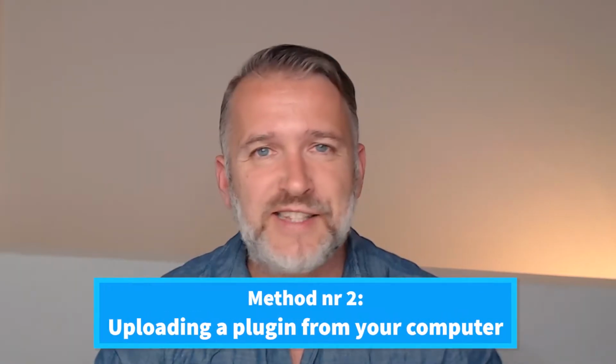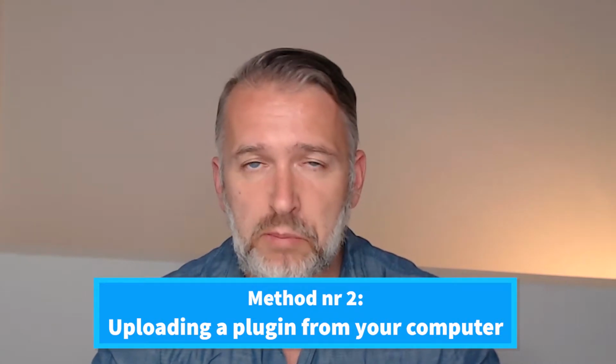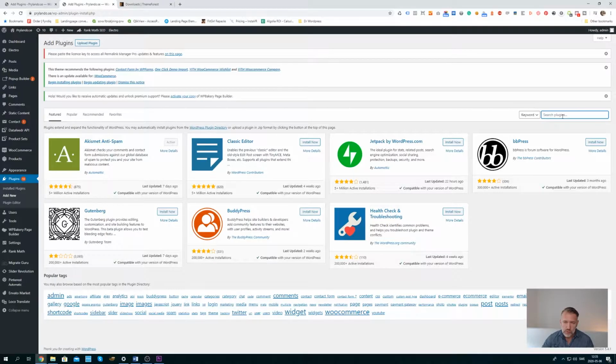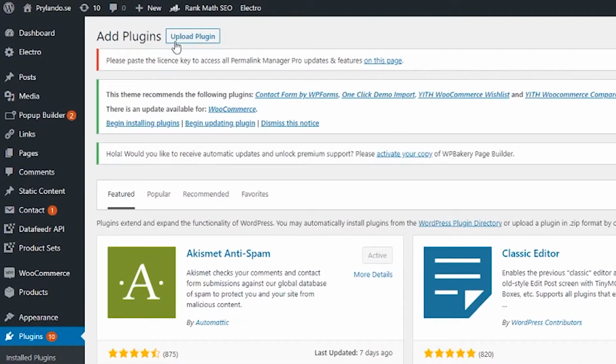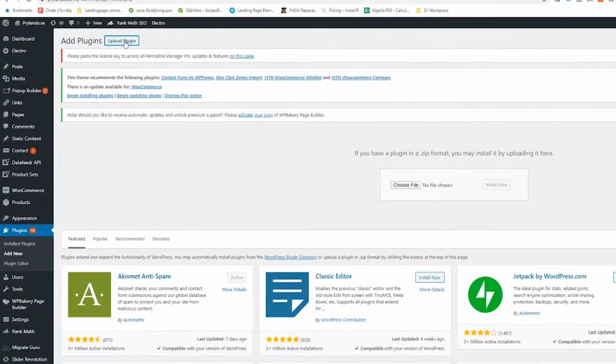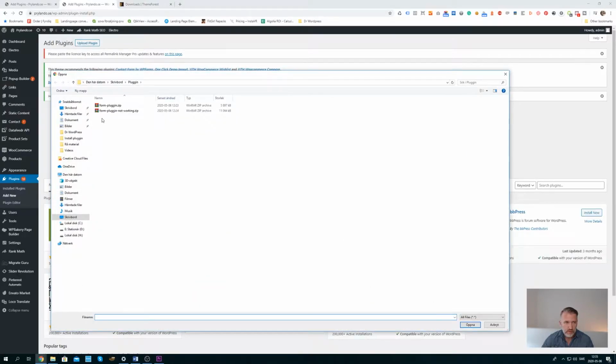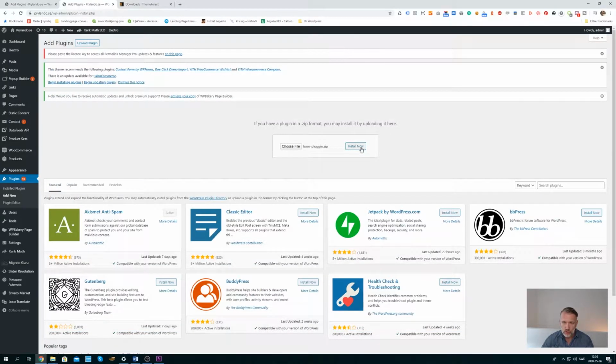So let's move along to method number 2, which is uploading a plugin. Let's say you have bought the plugin, or you have developed the plugin yourself and you have it on your computer and you need to get it up on your site. That's when you use this method. So to upload a plugin, we go to Plugins, Add New. So instead of searching for a plugin that we want to install, we go to Upload Plugin. And from here you choose your file, Choose File, and you locate your plugin that you have on your computer, and you click it, Open, and then you click Install.